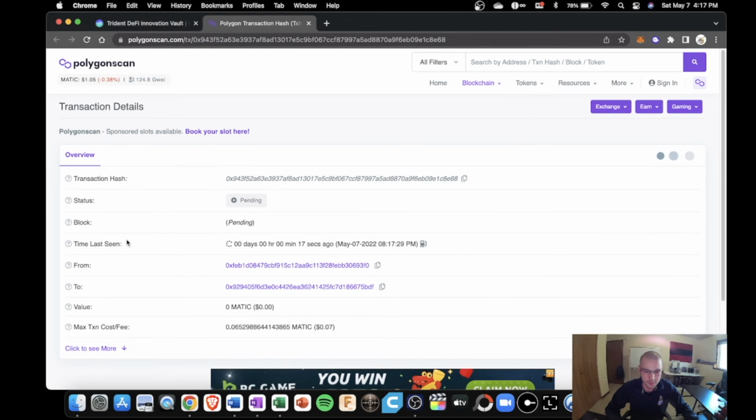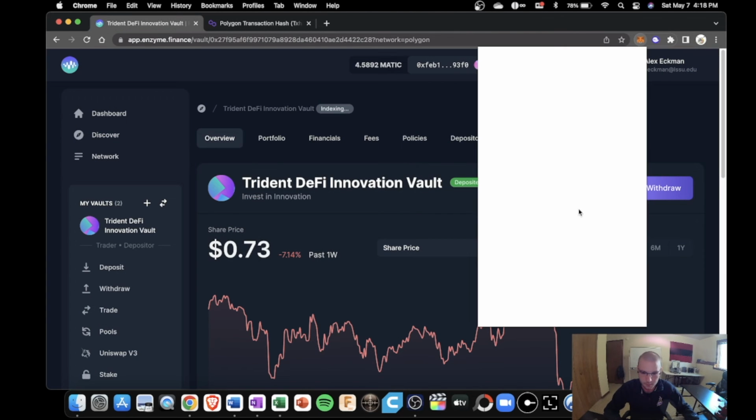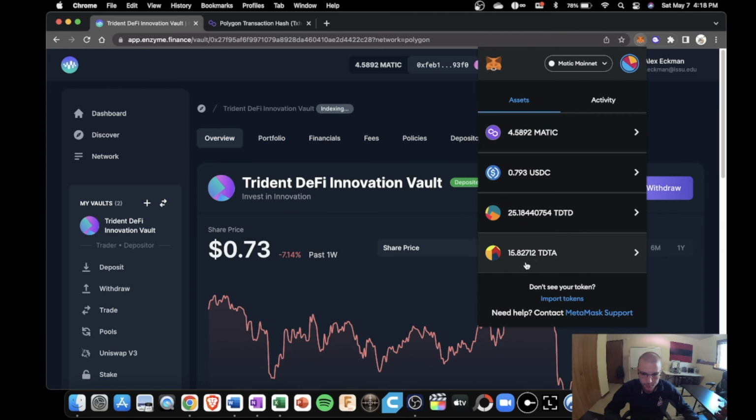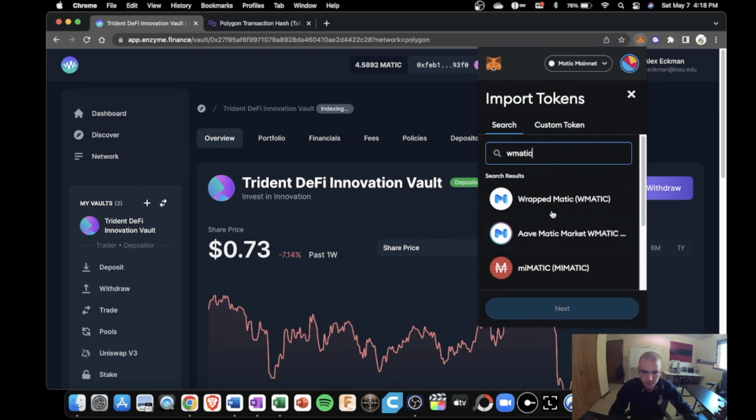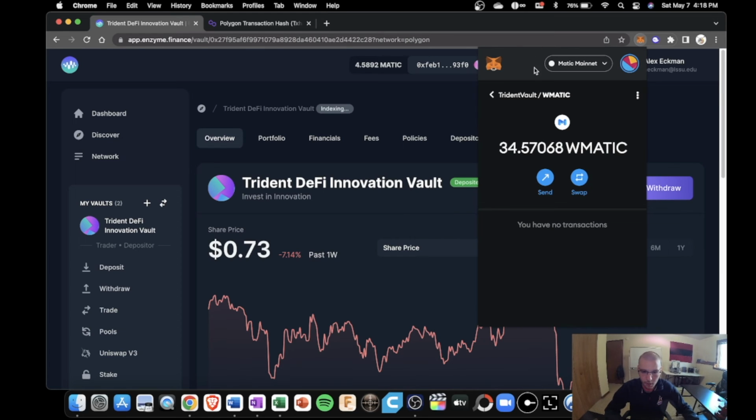Now, it will take a couple seconds to go through because Enzyme does have to go ahead and place that sell order for the vault, sell those shares, and then transfer that to you. So do give it a couple minutes to post. And by clicking on our MetaMask wallet here and going over to assets, we can scroll down and see that we do in fact have our shares sold. And if we import the wrapped Matic token, we should see that we have our equivalent Matic in our vault.